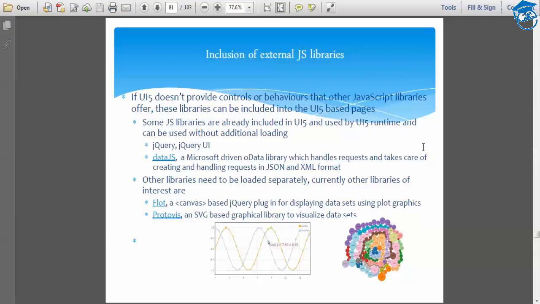So there are two ways of extending these controls. Before that, the purpose of extending control is, suppose we don't have any properties inside that button control, we can add our own controls, own properties.